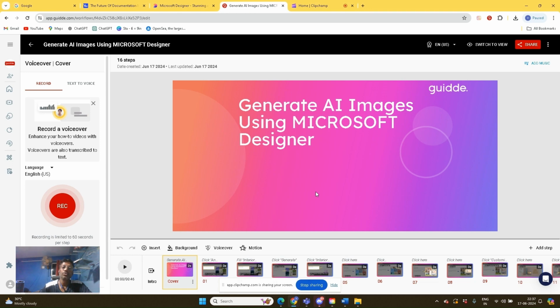Today, we are going to discuss the main application, Guide. Originally, the Guide AI application can be used to record training material or video documentation and so on. For example, today I am describing the workflow of how to generate AI images using Microsoft Copilot.